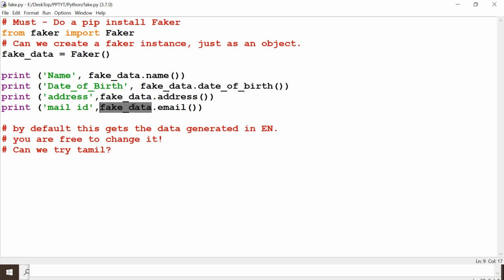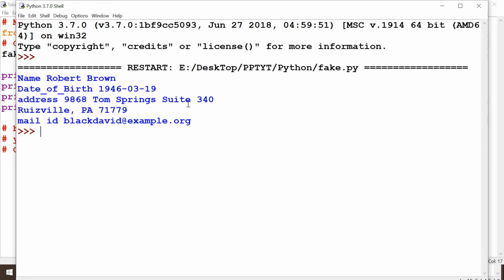Likewise, we can keep generating the data, which can include even the city, country, everything. By default, as I told you, it's American English. So I'm going to run it. We'll see if the data is generated. So you can see that here, name Robert Brown, date of birth is coming, address is coming, and mail ID is also coming. So this is the fake data that we are talking about.